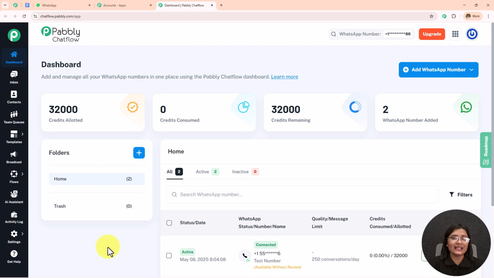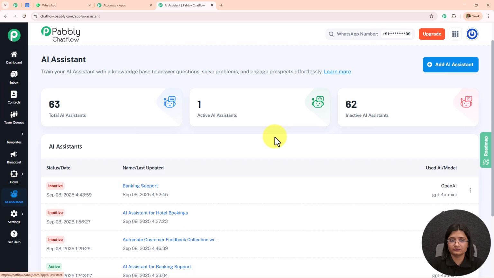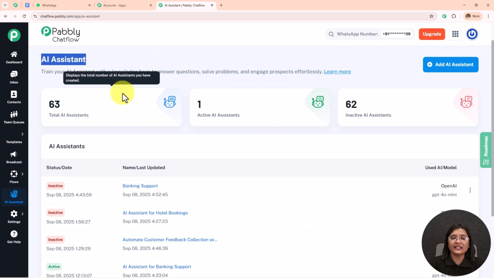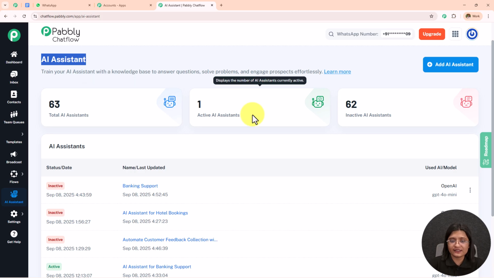To create an AI assistant, on the left hand side we have this option of AI assistant. So we are going to open this now. Here I have landed on this AI assistant page. You can see the total AI assistant, active AI assistant, which is active on some chats, and then we have this inactive AI assistant. To create a new AI assistant, you simply need to click on this add AI assistant. So we are going to open this.